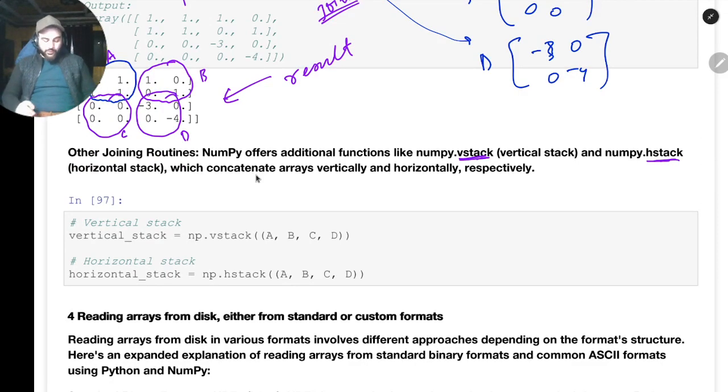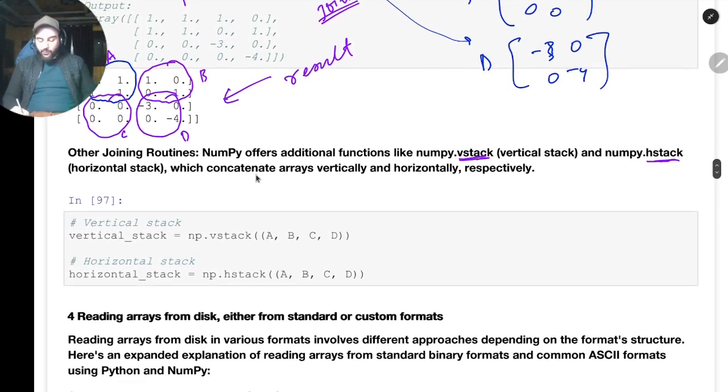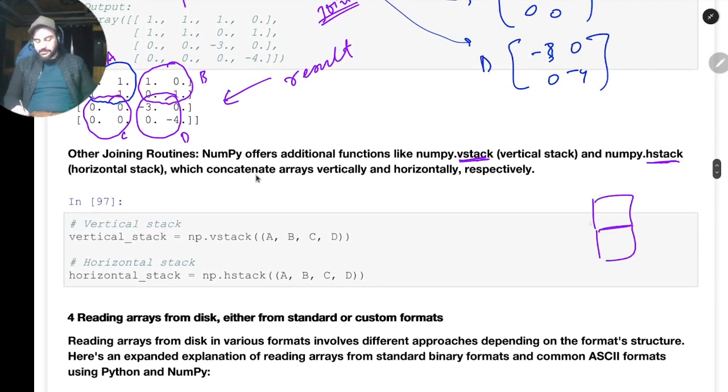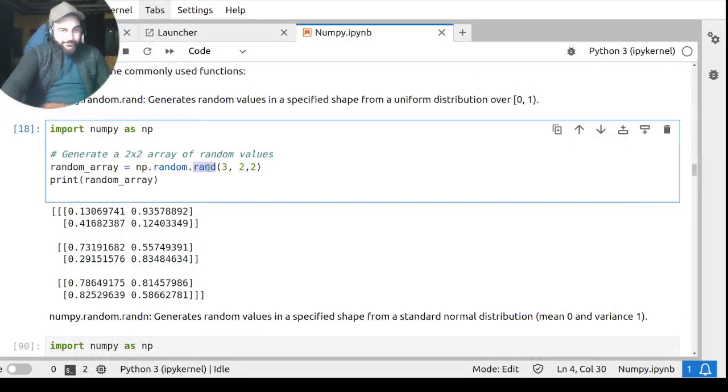So for example, if you want to vertically stack them, by vertical stack I mean I want to put one on top of the other like this. This is the vertical stack. Horizontal stack means I want to create a horizontal stack of the matrices like this. So I will have A, B, C, D. So let's go to the coding window and check this.